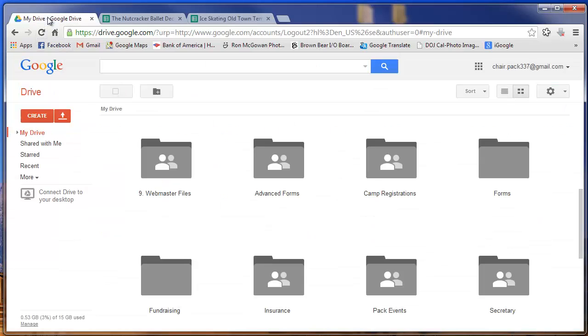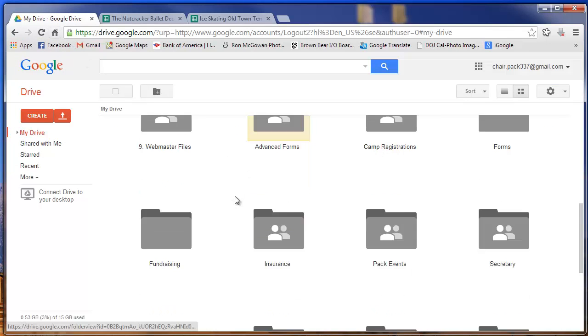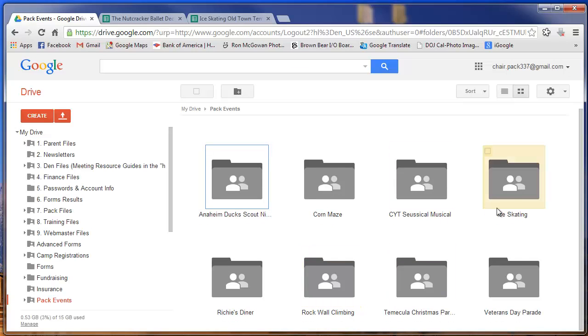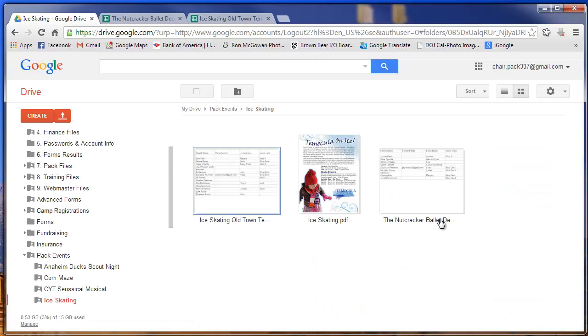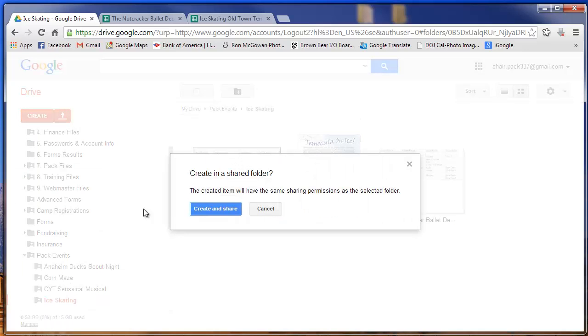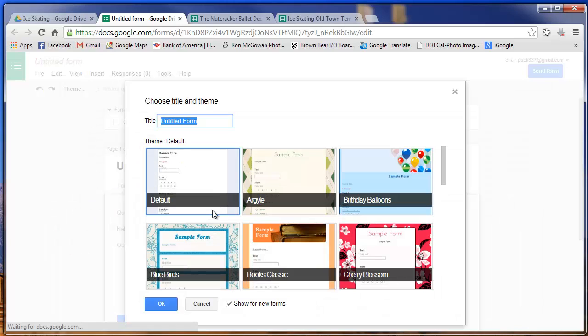So we're going to start off in My Drive. We're going to go down to Pack Events, and we are going to ice skating right here. Now you can see that there's a couple spreadsheets in here already, but we're going to go ahead and create a new form. So we're going to go here, Create Form. And because of the share settings that are already set on that folder, we're going to hit Create and Share. We're just going to click the default here.